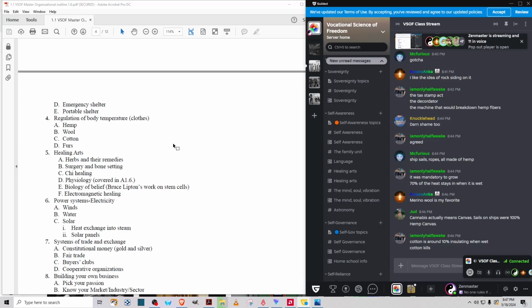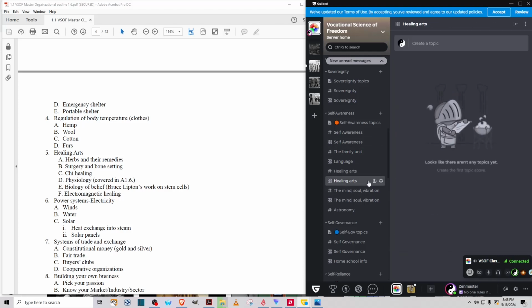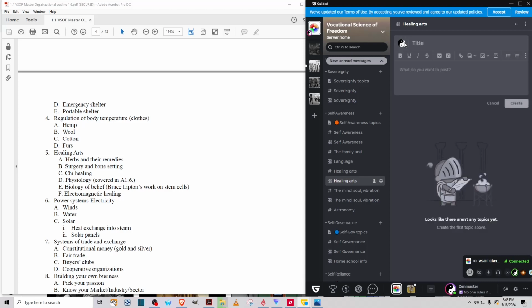Okay, next one, number 5, healing arts. And this is where I hope a lot of people in the VSOF who have a lot of knowledge in various different healing arts have fun and start posting things in the healing arts room. Now there's a healing arts chat room, which is just a feed, and I just started it, so there's nothing in here yet. And then there's a healing arts forum room. Again, nothing's in here yet, but you can start any topic you want.